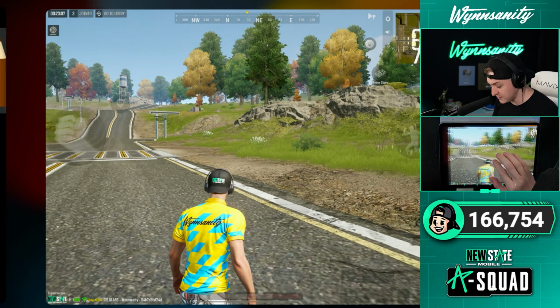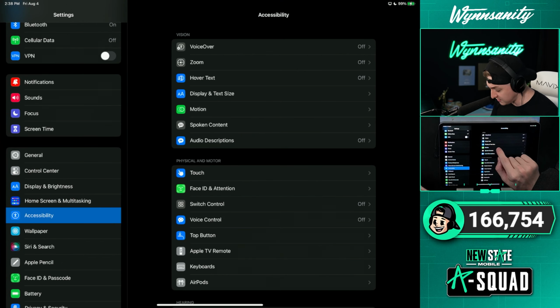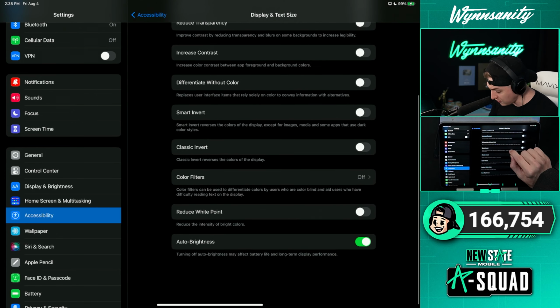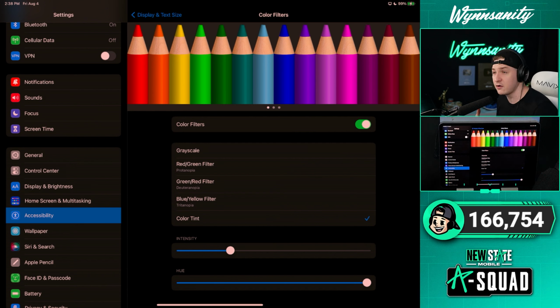So first off, what you need to do is go into your settings, go into accessibility, go into display and text size, scroll down to color filters, and turn this on. From here, there is a ton of different filters that you can mess around with, not only changing the hue, but also the intensity for color tint. There's also different types of colorblind settings that we've seen in other games, like Tritanopia and different settings. Here's two that I want to show you guys.